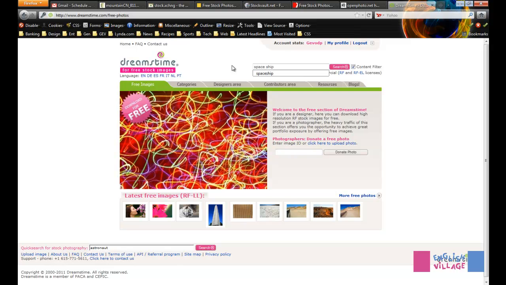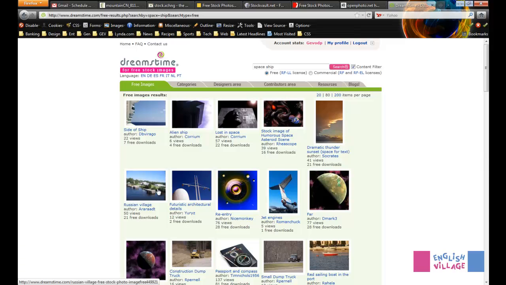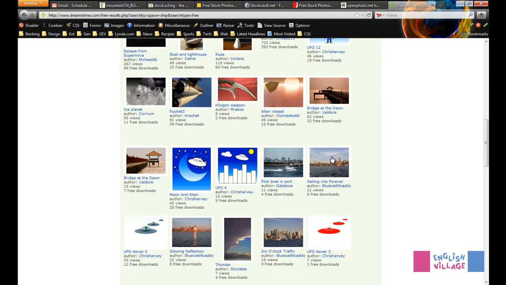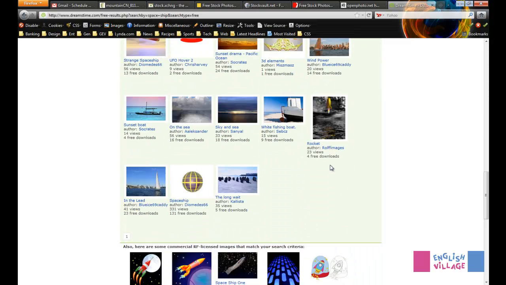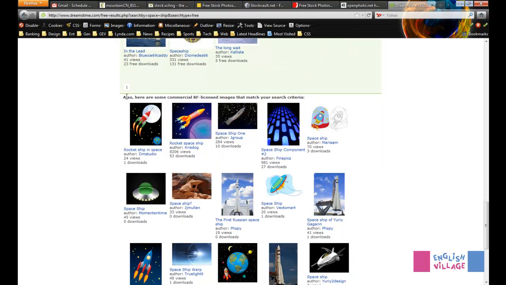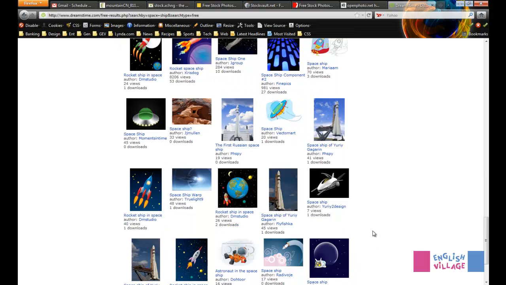spaceship. And there you get all the free images that come up for spaceship. In this particular case, maybe we didn't get the perfect results, but somewhere between these sites you're going to find a really good spaceship option. And then they'll also always give you some commercial ones in case they want to try and persuade you to just buy an account.